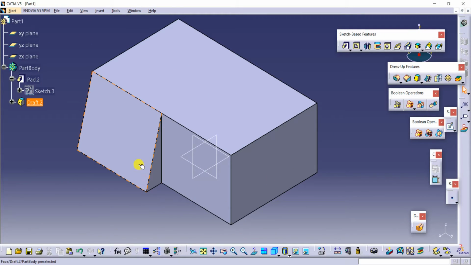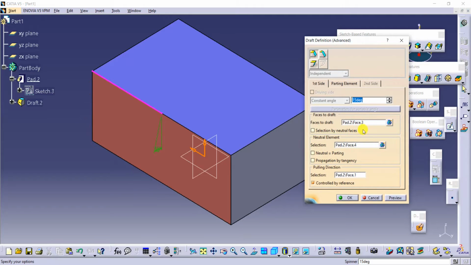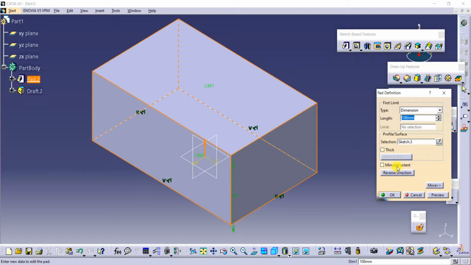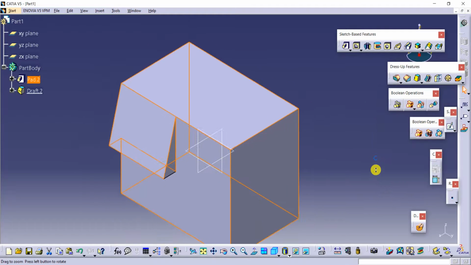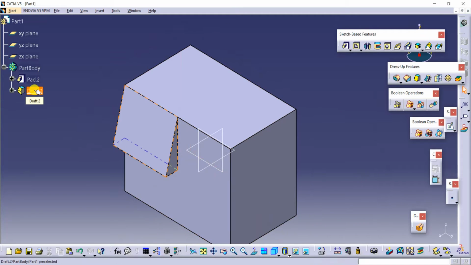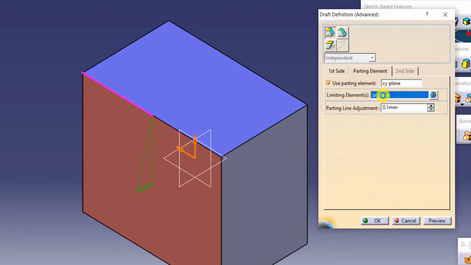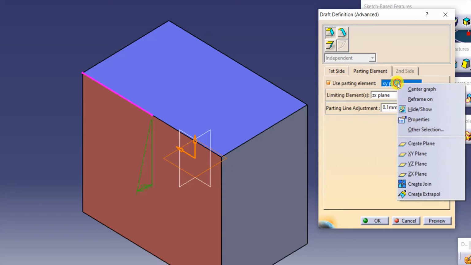So see here we got draft like this, right? So if you want to edit this you can edit also. Suppose if you double click on this one, here you can edit. Suppose for example here this pad I'm giving as mirror extend. Again here we have given this plane as our parting element, right? So if I don't want to use that, I will select again, means you can clear that selection, or you can turn off this.